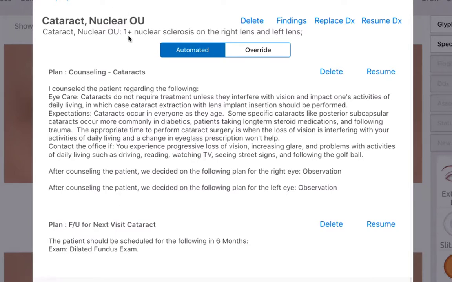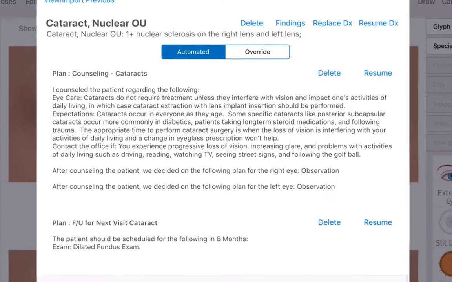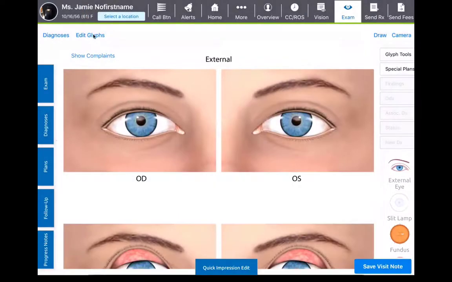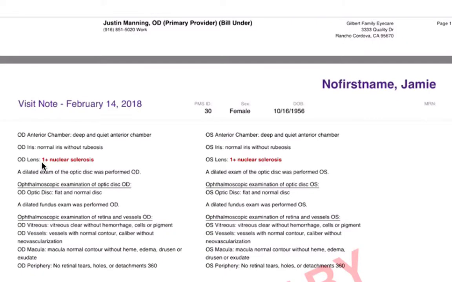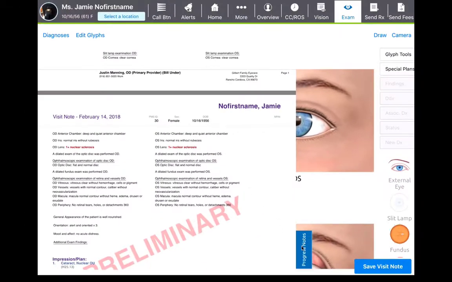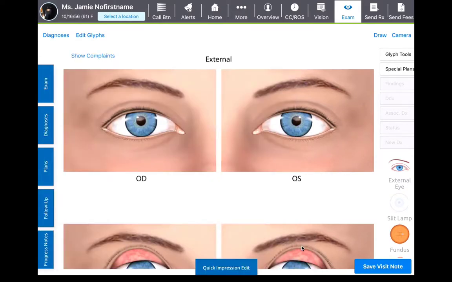The other piece is that our notes or our findings that are going to backfill into our exam record is that I had brought over 1+ nuclear sclerosis in the right lens and the left lens. I will show you that here, first tapping Close and going to Progress Notes here at the bottom. I'm going to scroll down, and what we'll see here is 1+ nuclear sclerosis in the right and the left lens. I'm going to hide that progress note because let's say our patient did not have 1+ NS in both eyes, but rather had 1+ NS in the right eye and 2+ NS in the left.